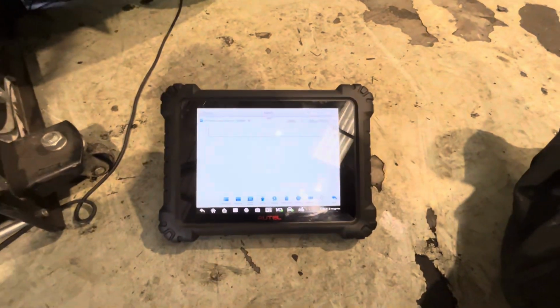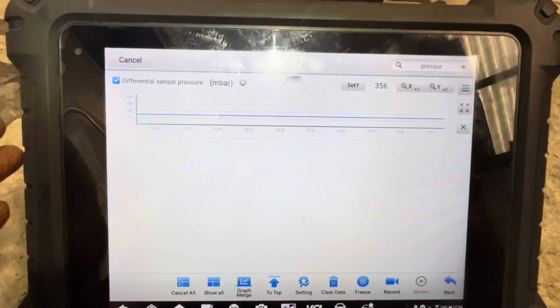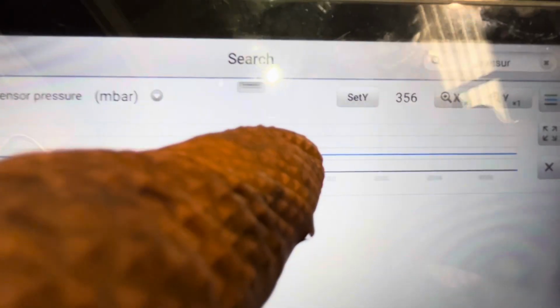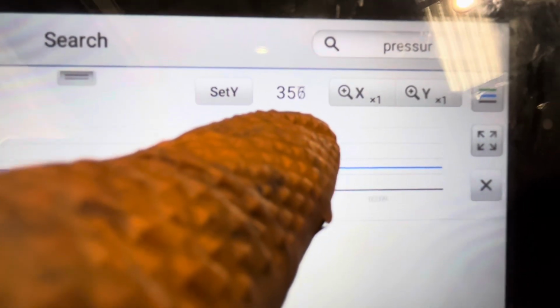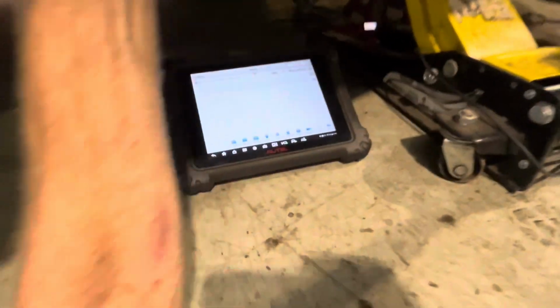I'll have a look and see if I can find a sensor that might plug in. I found an old pressure sensor off a Volkswagen of some sort that was similar. It did plug in. So it's a different breed of a sensor altogether, but we are getting 356 millibar live reading at this point in time.